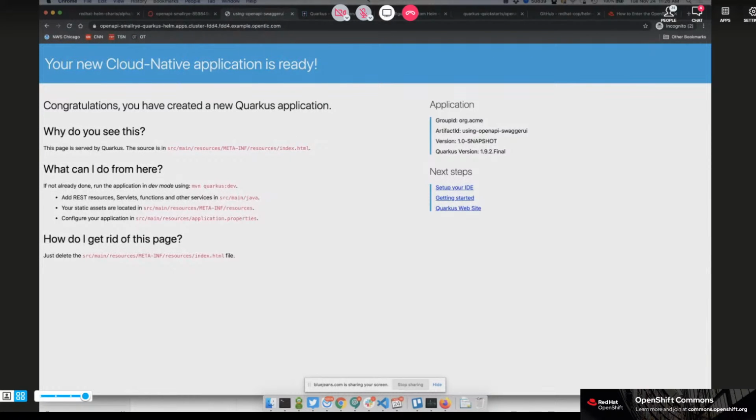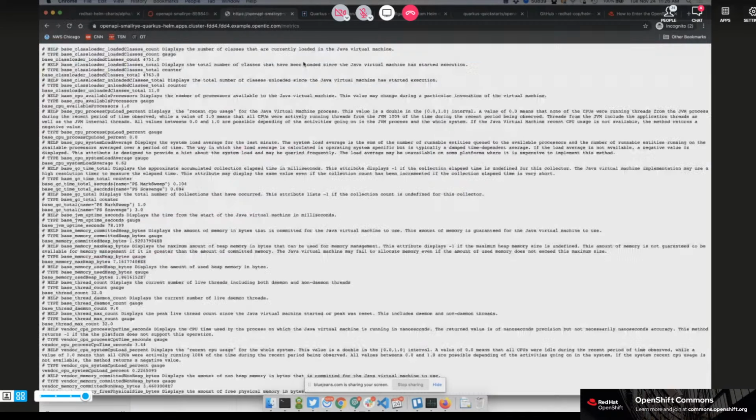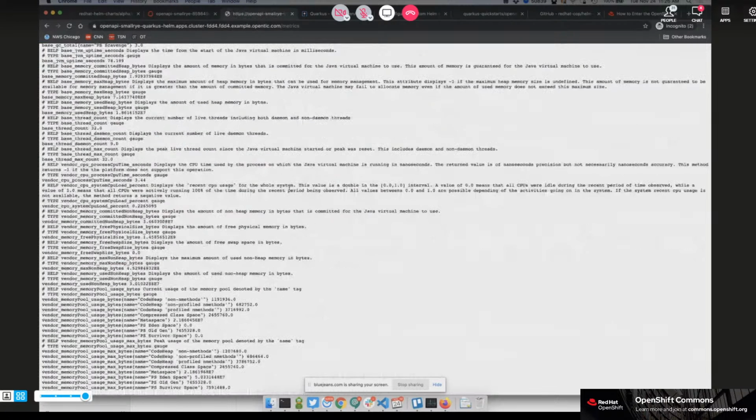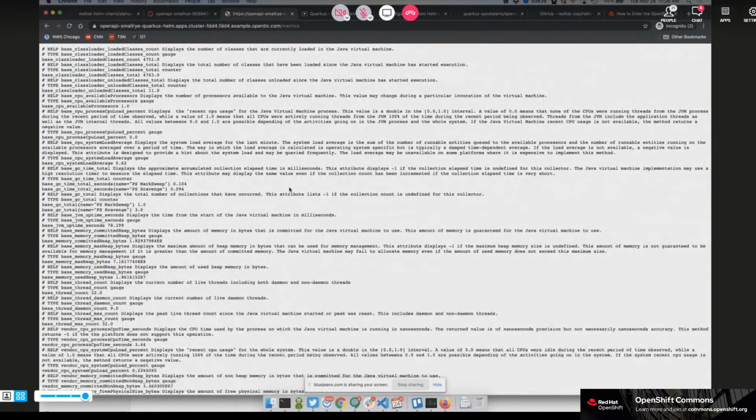Another benefit of the SmallRye extension is it also exposes Prometheus compatible metrics. So if we go over here to the /metrics endpoint, you'll see we're now able to actually get different metrics regarding our application. And OpenShift makes it really easy for you to integrate application metrics into the console so you can start monitoring application metrics quickly and easily.